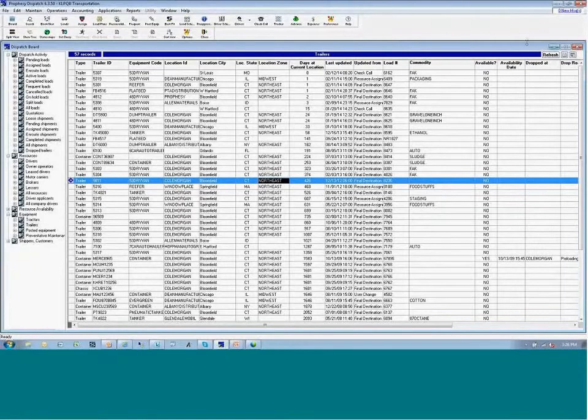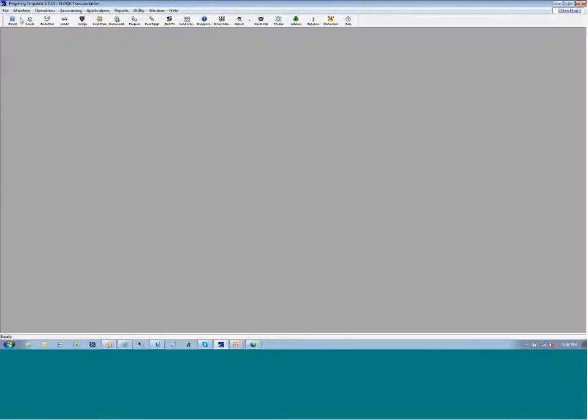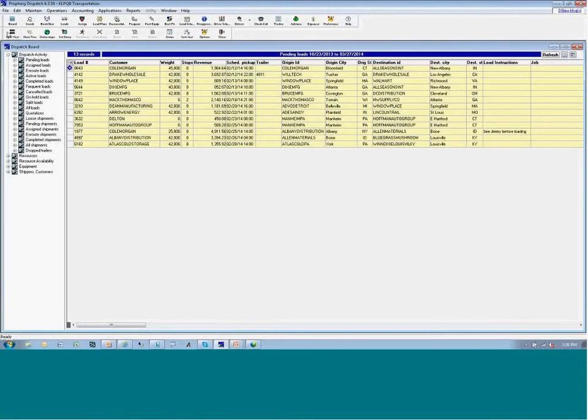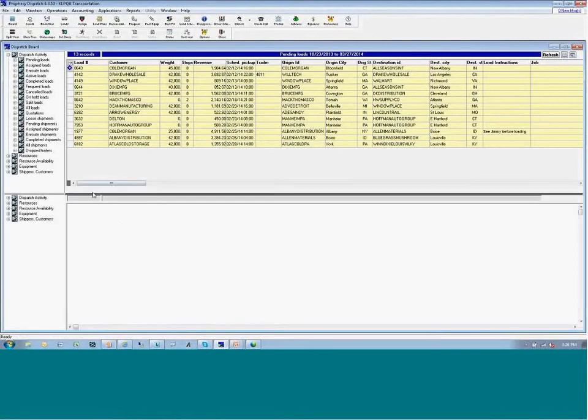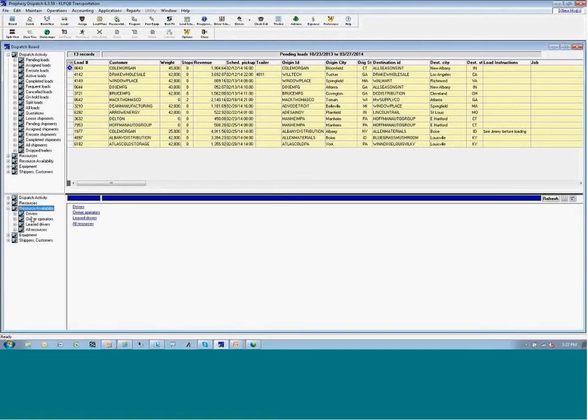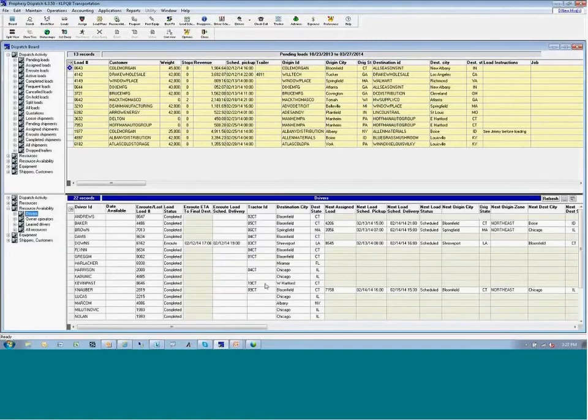Splitting the board. If you want to come in the board and if you want to split the view, you can do that. I've got my pending loads on top. Let's say I just show my driver or resource availability view on the bottom. This is a view that's been in the system for quite a long time.